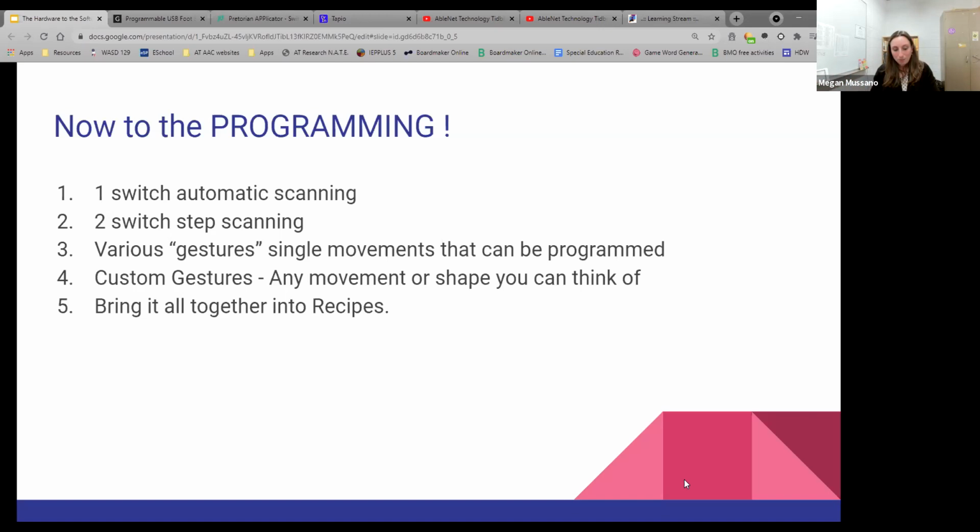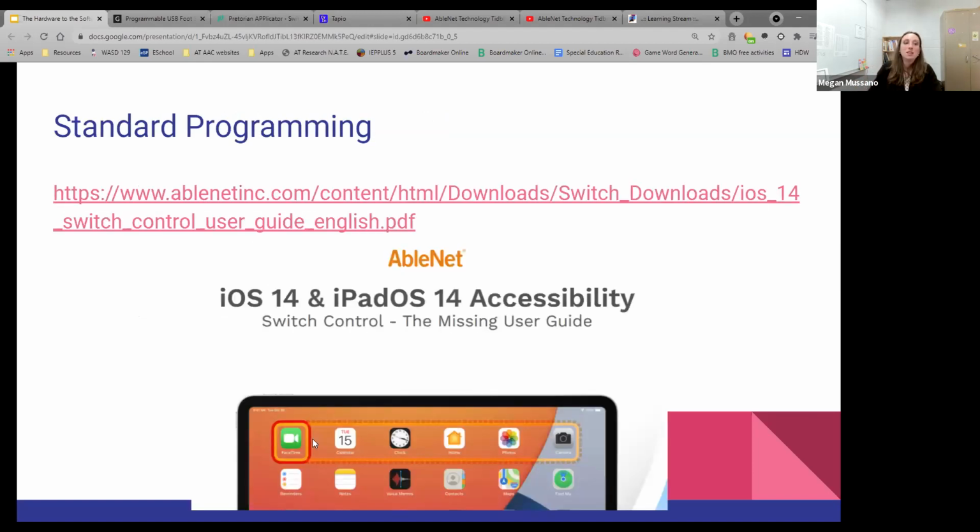Those are for some of your higher functioning students that have the ability to either use the voiceover or access the screen through vision and know what next and select mean. That's great if you have those students. Next week I'm going to talk about numbers 3, 4, and 5, about those various gestures and getting different movements programmed in, and custom gestures and recipes. But let me talk a little more about that 1 and 2 switch scanning, because these are the standard programming that's involved in the iOS.